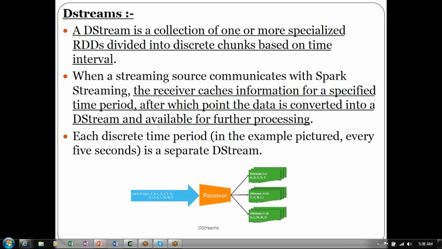Now each discrete time period, okay, if you see my example, I have pictured very clearly every 5 seconds. This 5 seconds is a separate DStream. Okay, if you mention in your configurations, import Apache conf streaming, batch interval 5 minutes, every batch that comes in 5 minutes will be one D stream, and that's D stream.